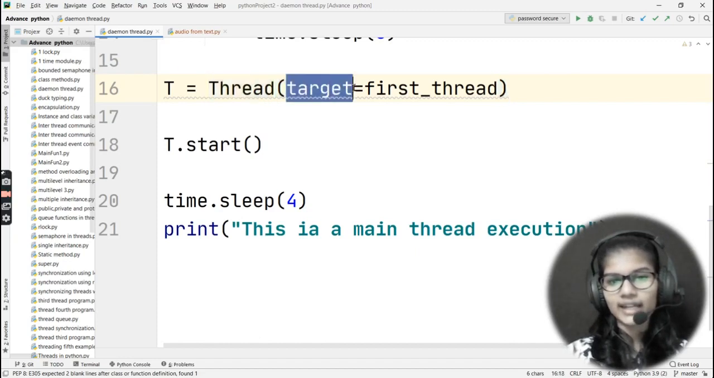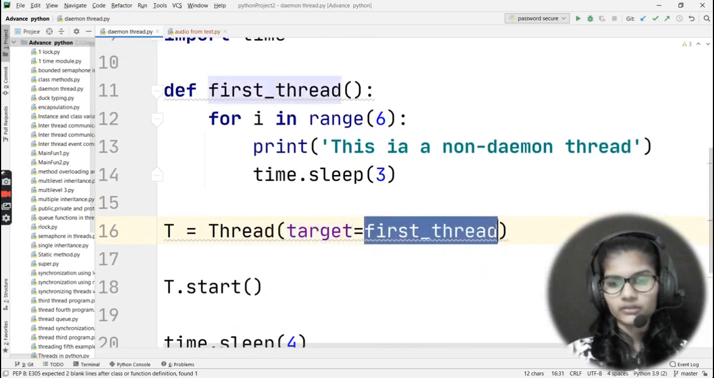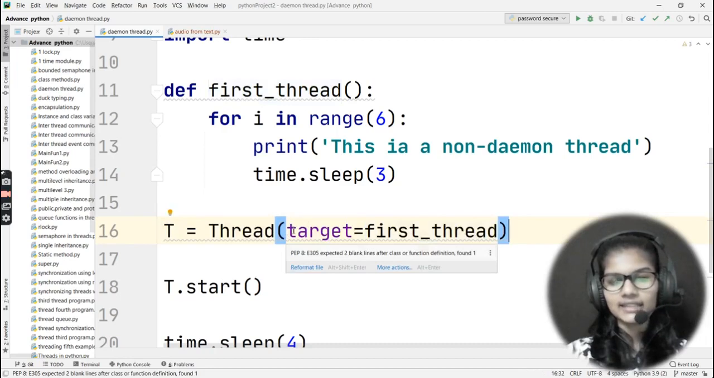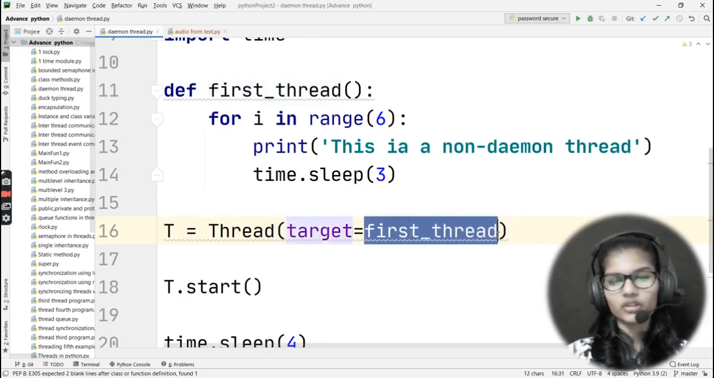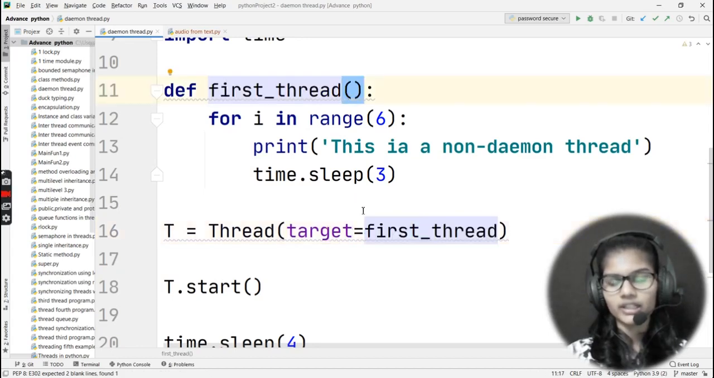T is equal to Thread, and the target I have given here is first_thread. Here you can say I have performed the function calling at this line, line number 16. Inside this Thread I put the target, and there I performed my function calling. I wrote the same name, first_thread. Remember one thing: do not put brackets after first_thread.